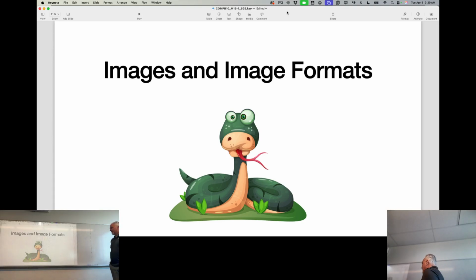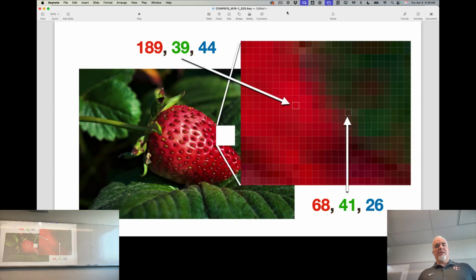First thing we want to talk about is images and image formats, because probably most of you don't really understand how images are put together. And it helps to understand how images work so that we can edit them effectively and understand what it is we're doing with Pillow. So every image, like this strawberry image, is made up of what are called pixels.